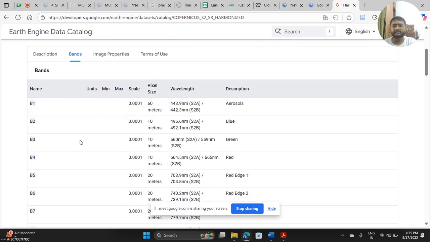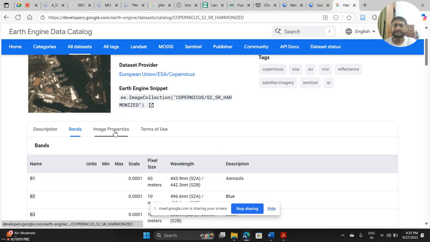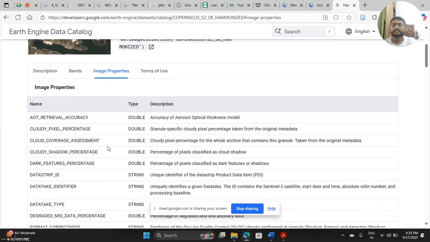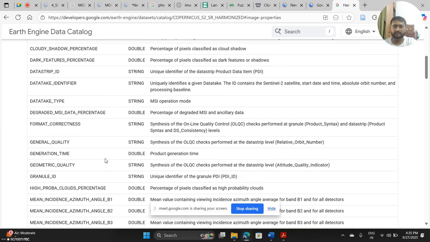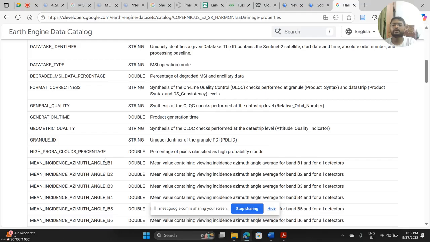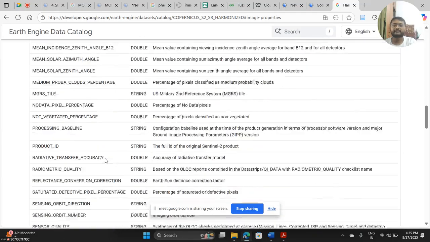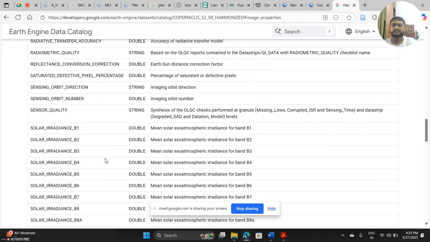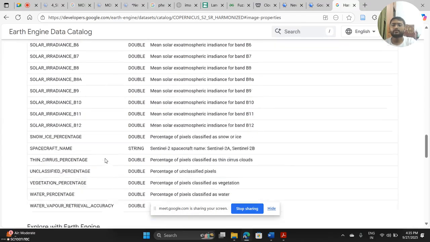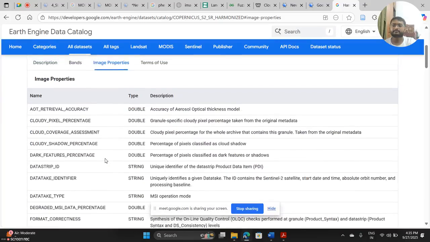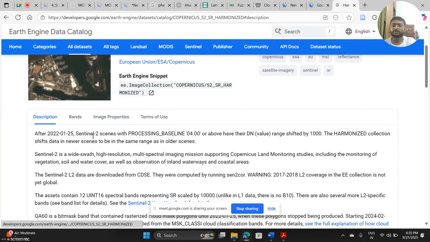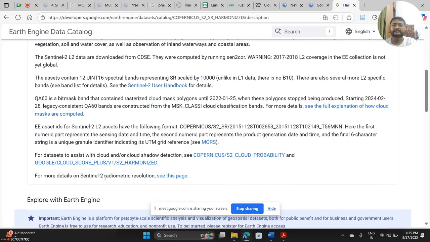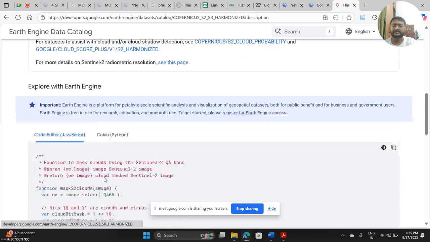These are the different kinds of bands which are available, and then this description says whether it's the blue band, green band, or red band. Then there are image properties, such as what the cloud cover is, what the area is, what the gain and offset are for that particular band, and solar radiance. All those things are given, and then a description of the imagery: who collected it, when, and from which portal they are getting the data.